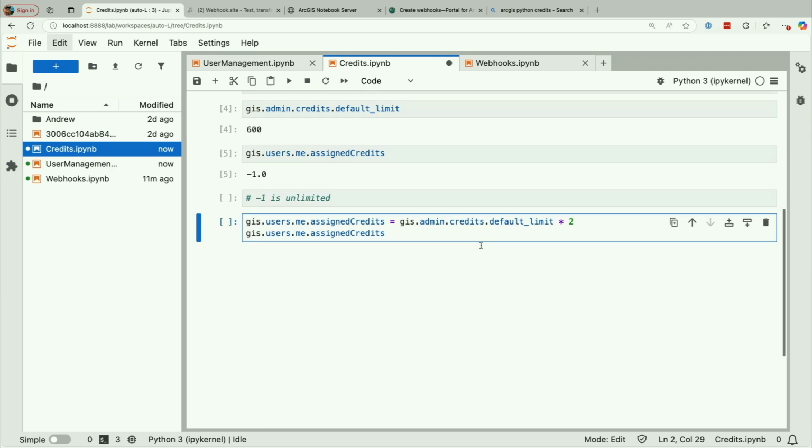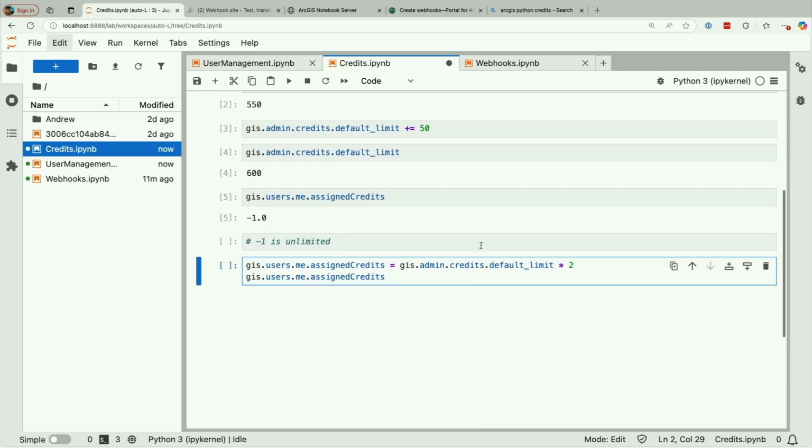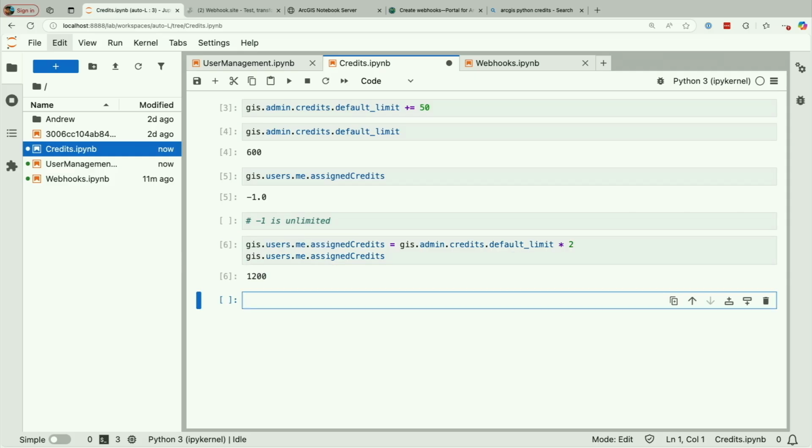For this particular user, let's say that we want to give them double the default limit. So we can then assign credits to the default limit times 2. Let's go ahead and do that. And we should have 1,200 there. Excellent. All right. Back to you, Andrew.